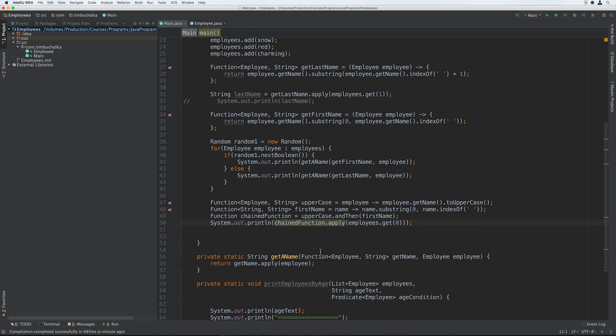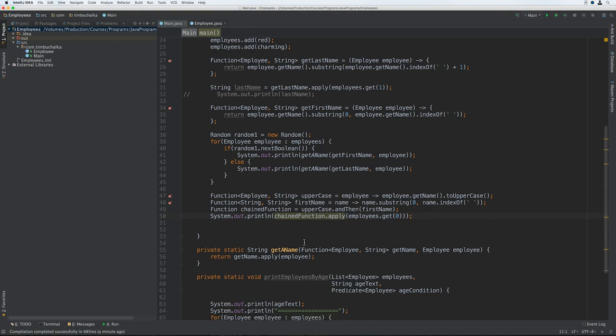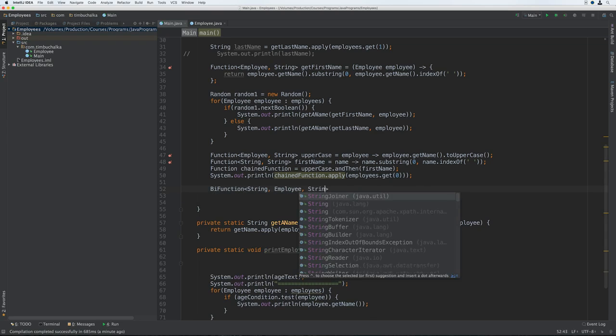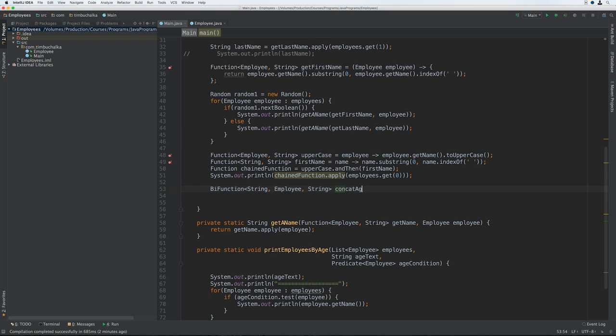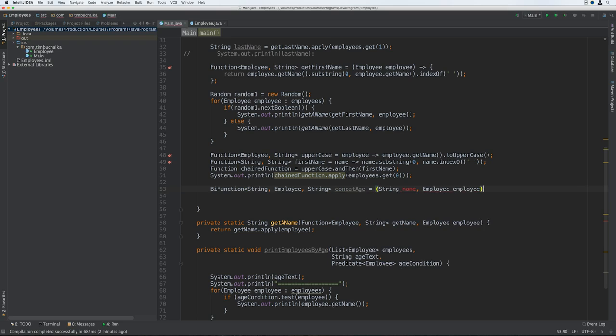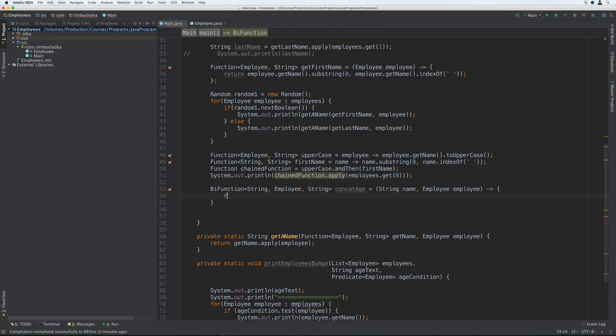So with that in mind, let's create the function for the second step. So here I'm going to type BiFunction<String, Employee, String>. We'll call this one concatAge is equal to, and the parameters for this will be String name, Employee employee. Then we need an arrow token and a code block. Then we actually want to return from this, return name.concat, and it's going to be a space, double quote, plus employee.getAge().